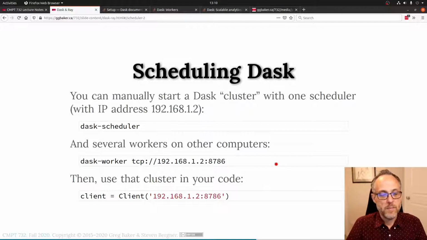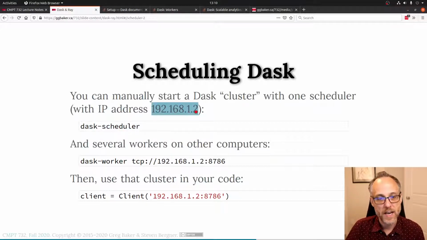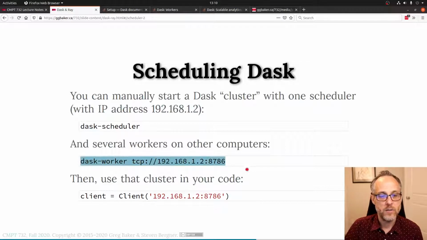You can also start up this impromptu cluster where you can say, on one computer, start the Dask scheduler, the sort of master node work. I'm going to say it's at that IP address. And then on as many computers as you feel like, as long as you don't have firewall problems in between, you can say, be a worker and contact this scheduler, please.